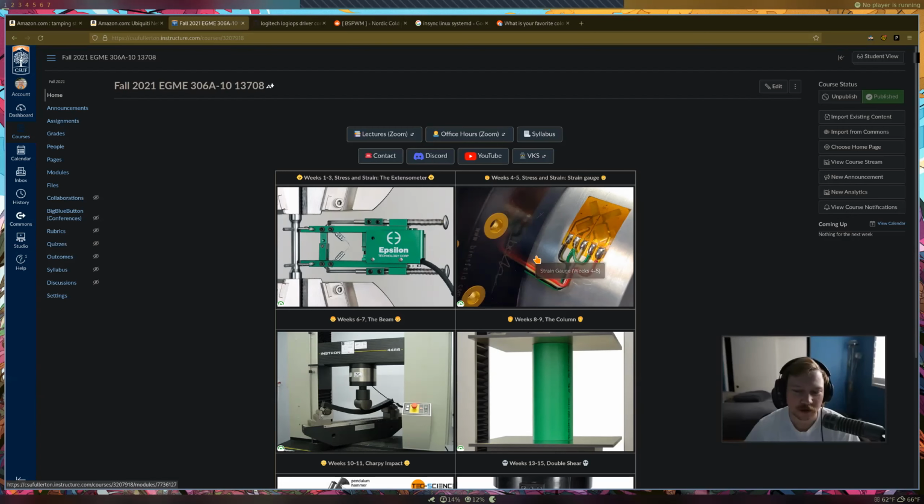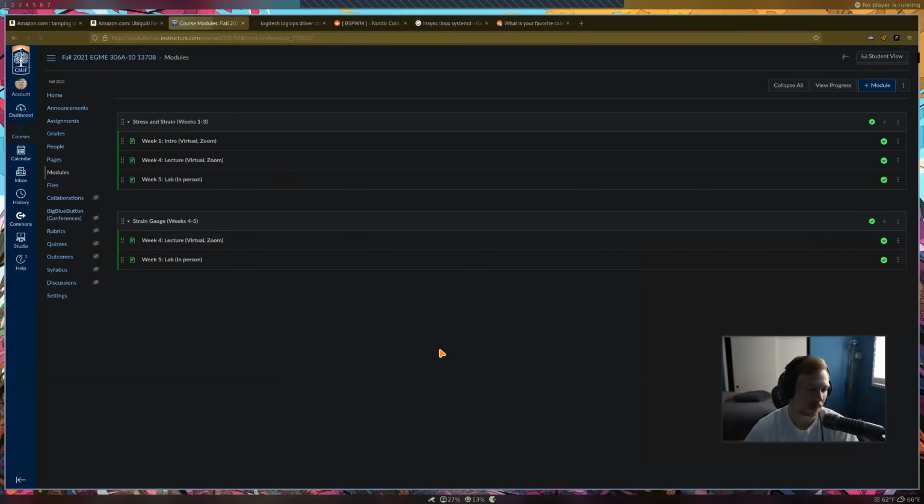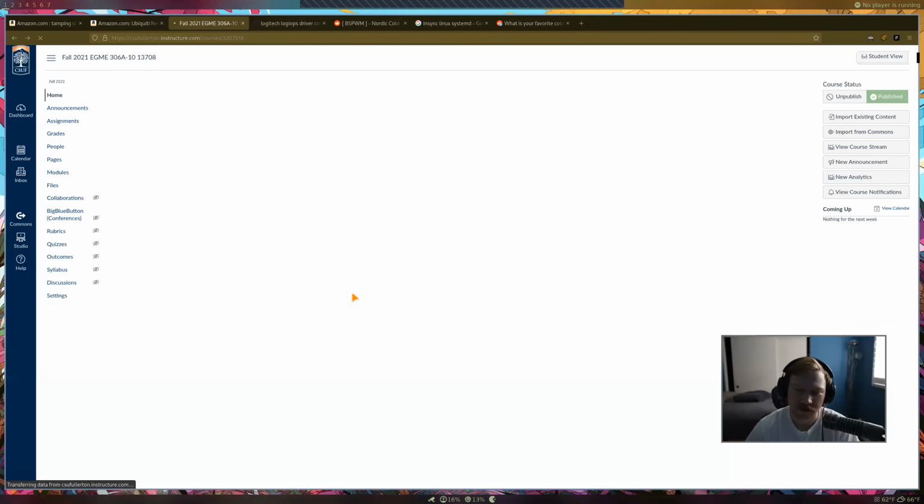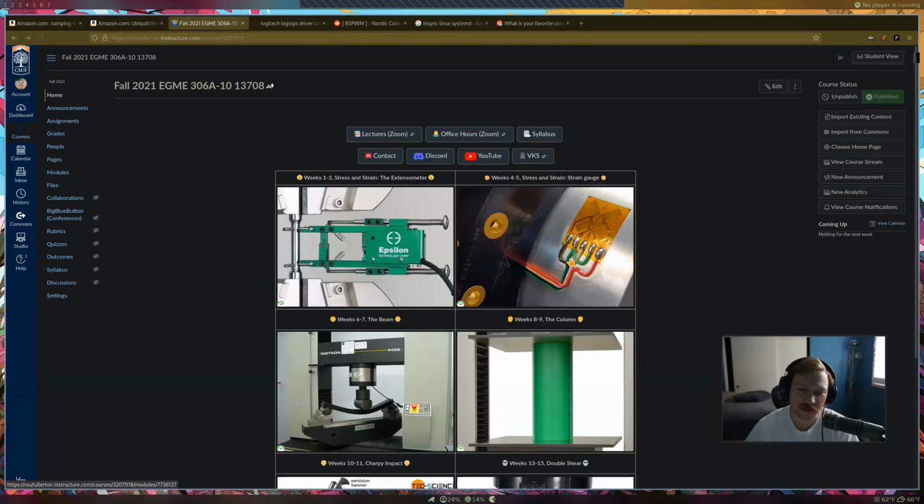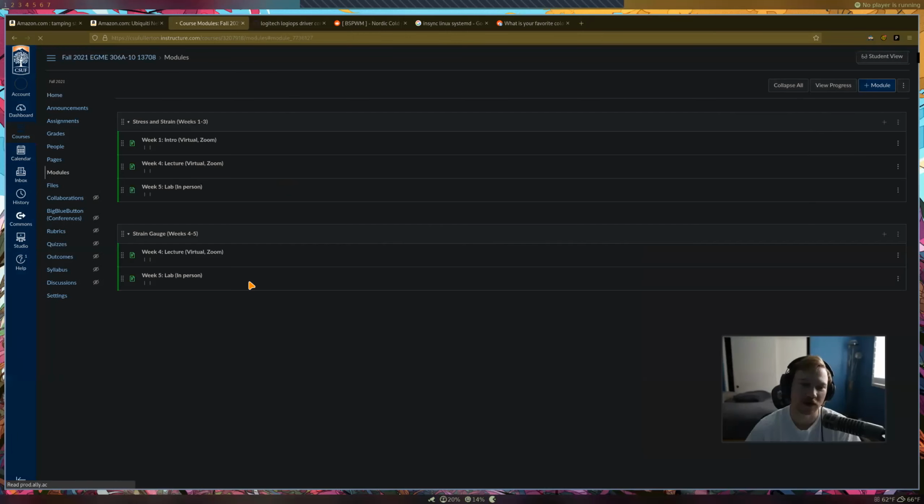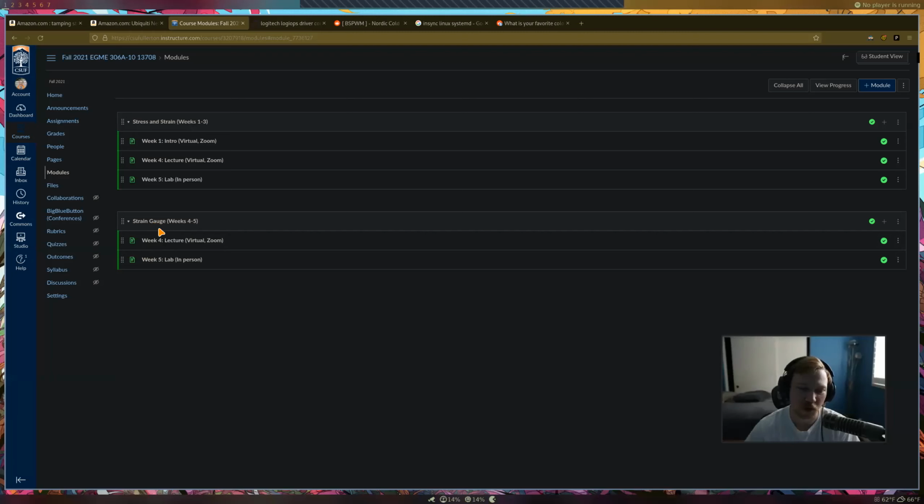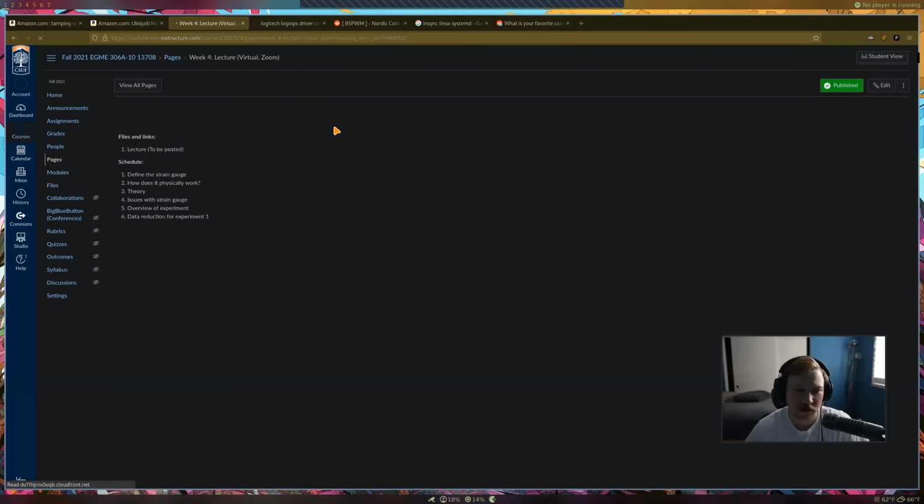If we click on this module for weeks 4 and 5, I thought Canvas could be set up where we could click on this module and it would take us directly to this module here for weeks 4 and 5. I guess that's not the case, so you're going to see weeks 1 and 3 as well, but just know that we're looking at the strain gauge, and that's weeks 4 and 5. Week 4 is our lecture.